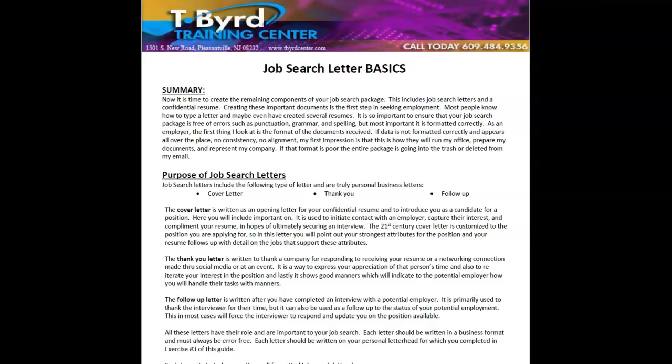The 21st century cover letter is customized to fit the job that you are applying for. So don't create a generic cover letter and just talk about yourself in general. Pull out the job description, read the job description in detail, and match your cover letter to the criteria that they're looking for in the job advertisement. And therefore, that means that you'll have a customized cover letter for each job that you're applying for.